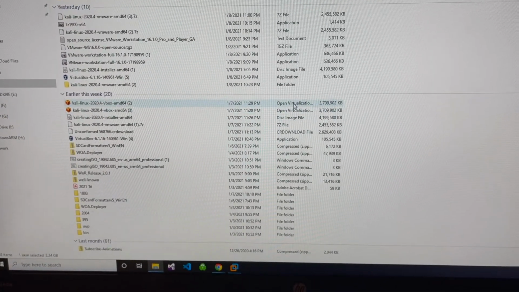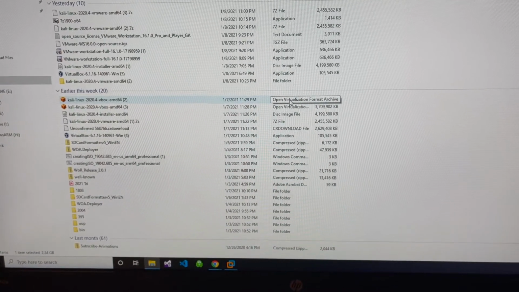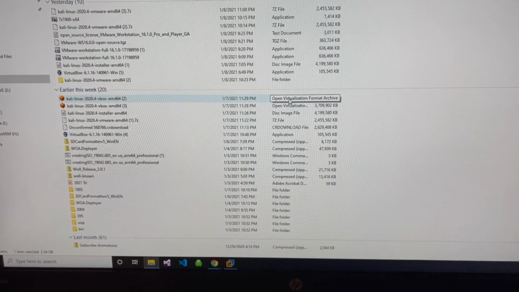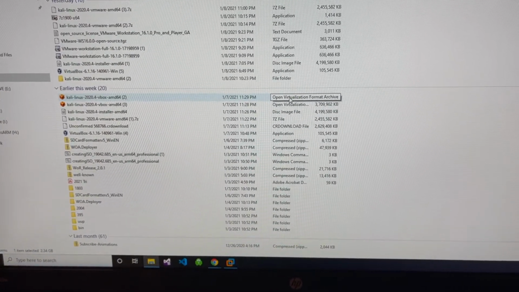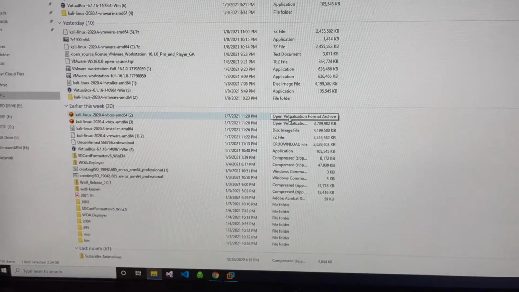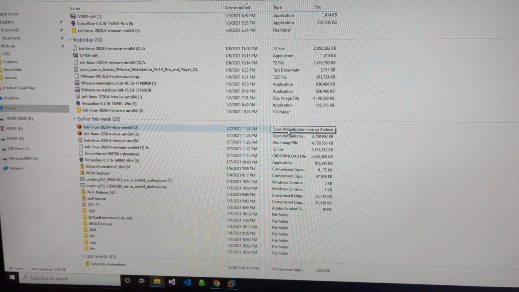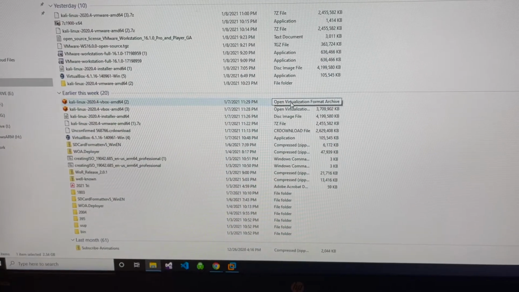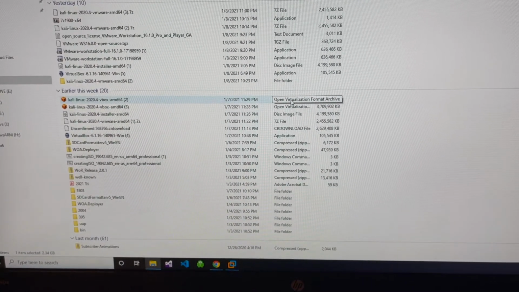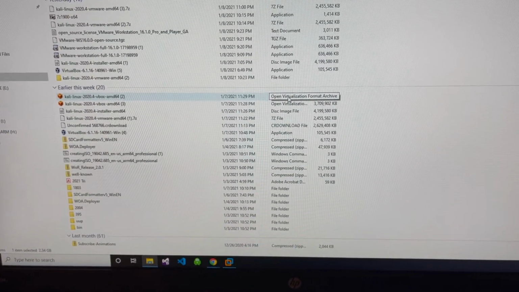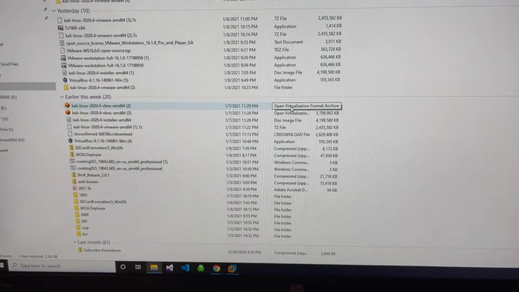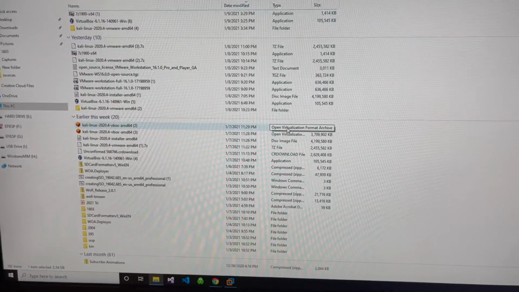After successful extraction, you will see it will have an Open Virtualization Format archive. This is what you need for VirtualBox, otherwise it won't work. You can also download this file from my description to use in your VirtualBox as well.